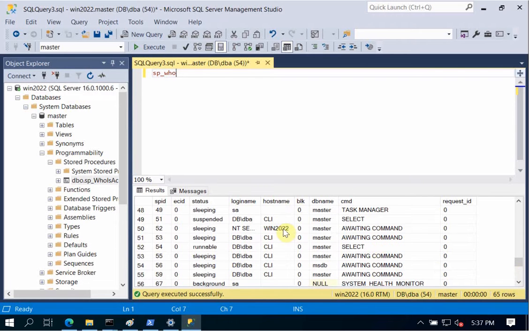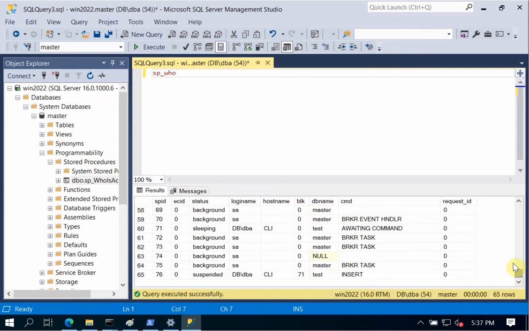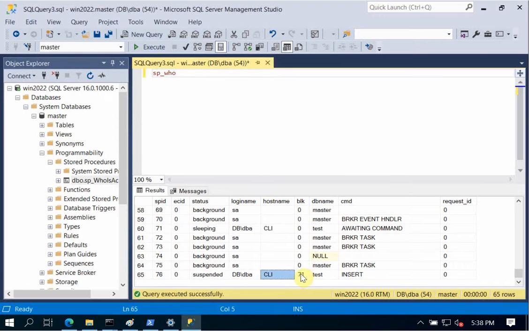Some information is harder to find because of this. In this demo, I already started some backend activity on the back end. You see right now I have a session that's blocking. The session 76 is blocked by session 71. But the information given by sp_who is limited. You see the columns, there's very limited information.